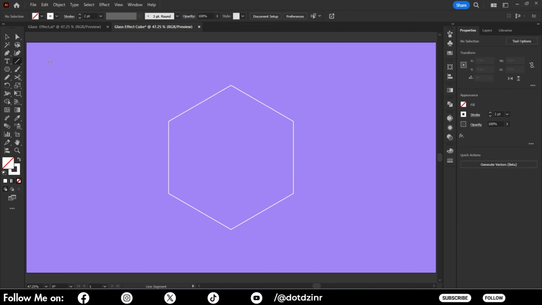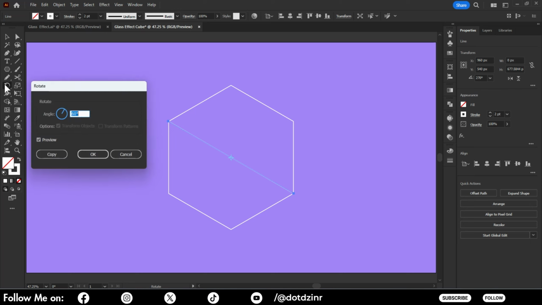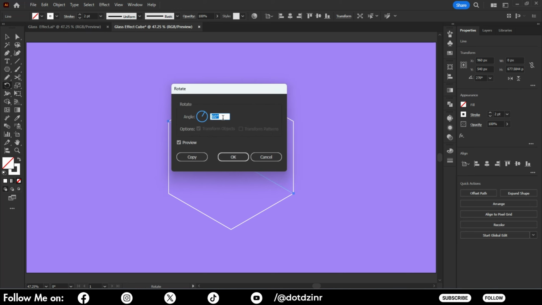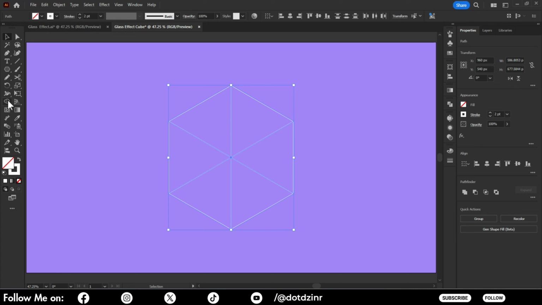Pick the line tool and draw a line in the center of the polygon. Then, double-click on the Rotate tool, set the angle to 60 degrees, and click on Copy. Press Ctrl-D to make another copy. Now, select all and choose the Shape Builder tool from the toolbar. Merge like this.